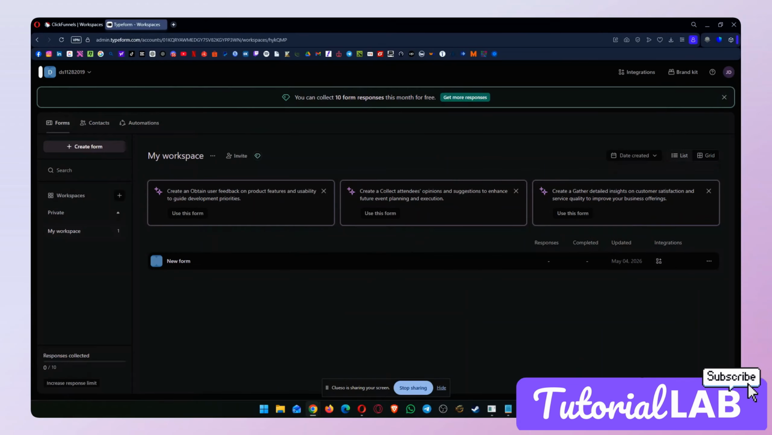Hi everyone. In today's tutorial, we will show you how to embed a Typeform in Clickpanels. This is a great way to add interactive forms to your funnel and collect responses in a more engaging and user-friendly way. Let's get started.